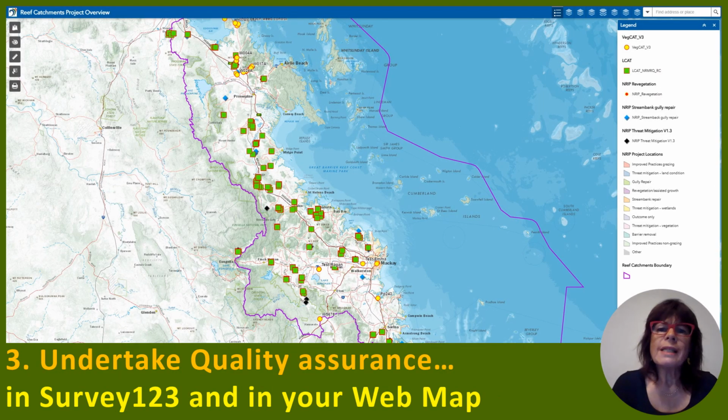A really important step which is often missed is quality assurance of the data. Ideally, you'd be very careful in the field and you would make sure that you're entering the data correctly and that everything is lining up, etc. But it's also really important when you get back to the office to do a quick QA of the data.